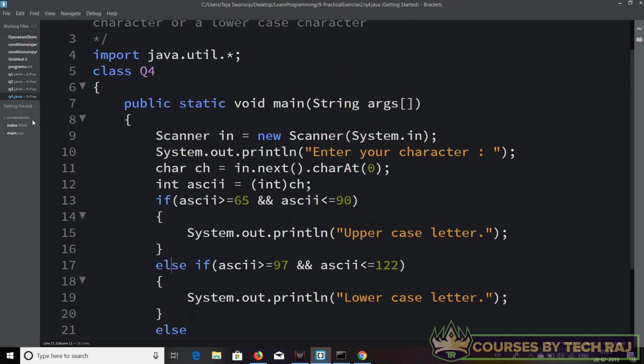So now we have solved all the 4 questions in Java, and in the next video we'll be doing the same. We'll be solving the same set of 4 questions on Python as well.